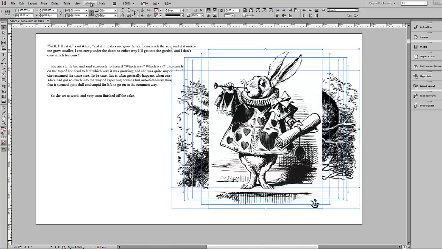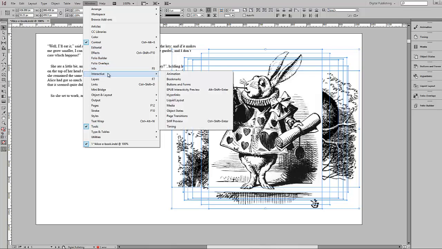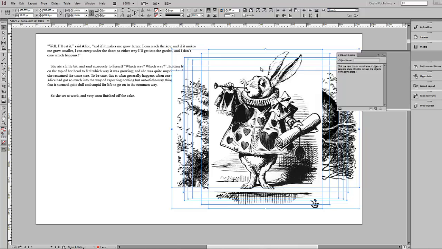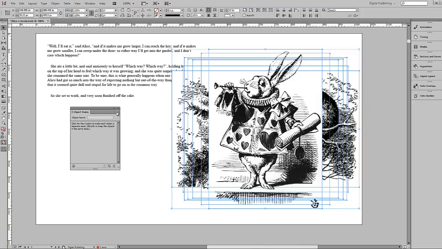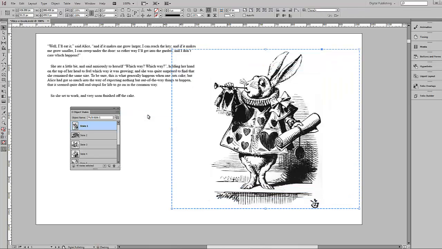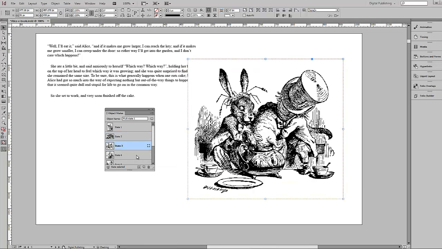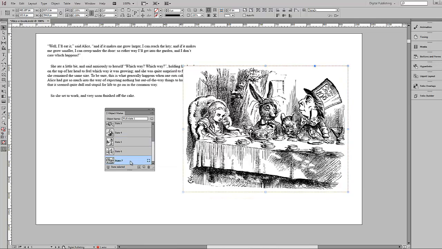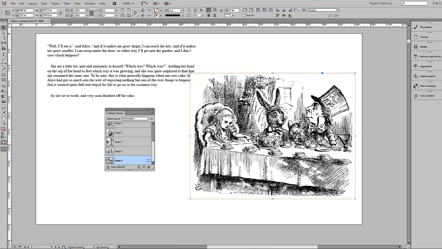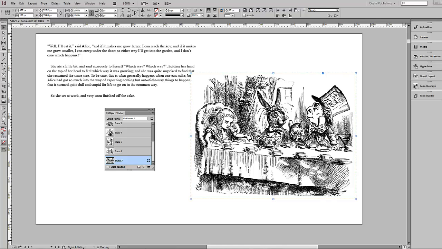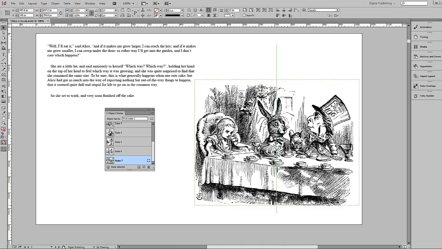Then I will go to Window, Interactive, and I will find option Object States. I will click on the extension button and choose option New State. And you can see every single picture by clicking on different states. And I'm going to very quickly go through them, make sure that picture is located where I want it to be, and it's not overlapping with text.